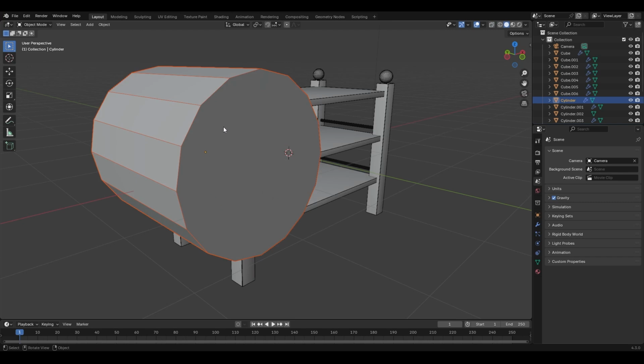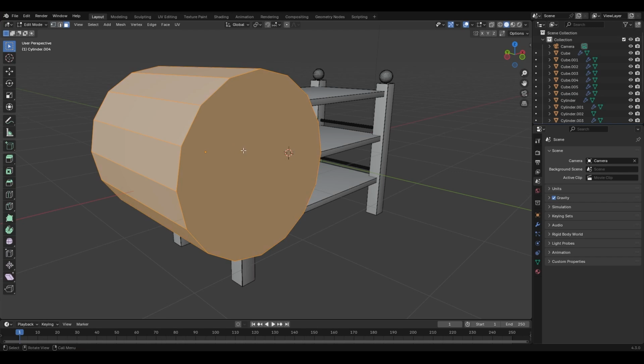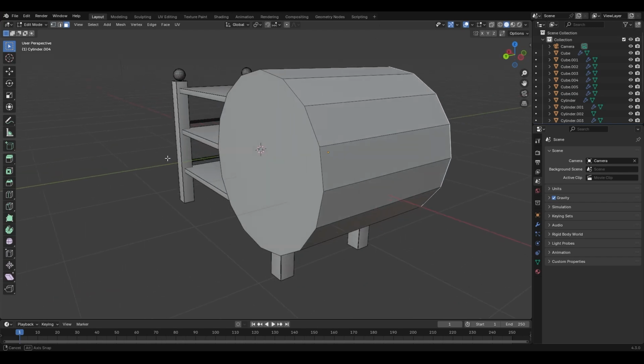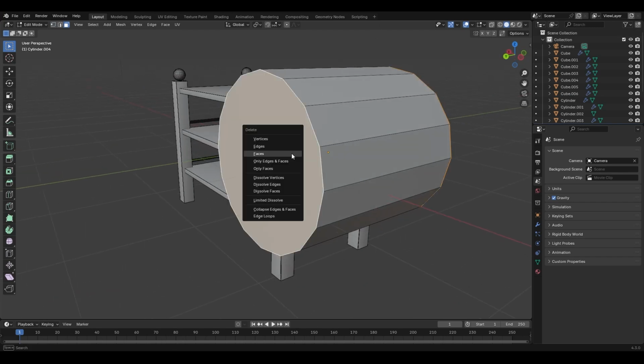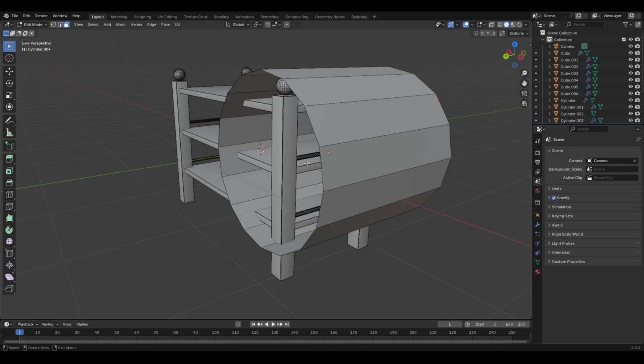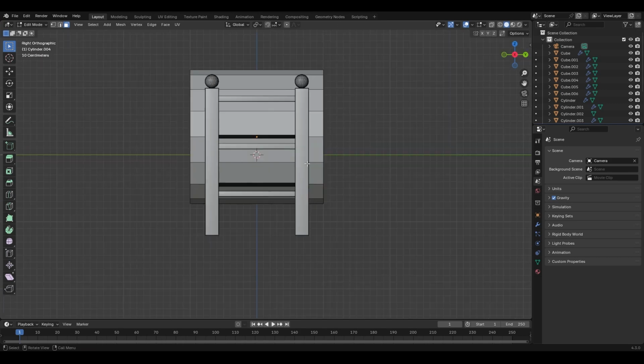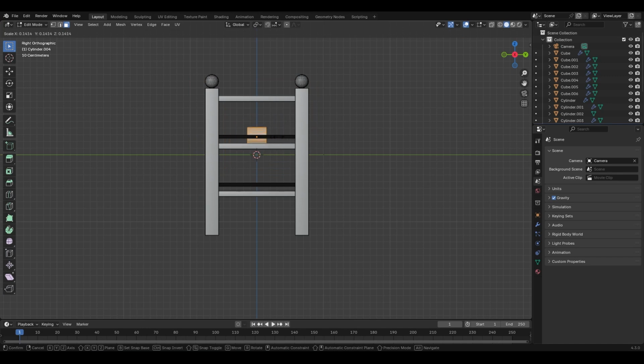But before that, I'll select the new cylinder, press Tab to enter Edit Mode, and activate Face Select Mode by pressing 3 on the top row of the keyboard. Then I'm going to select the cap faces, press X, and delete them by choosing Faces. Next, I'm going to press 3 on the numpad to switch to the right view. Since I'm still in Edit Mode, I'll press A to select all the faces, press S to scale, and adjust it until it matches the old cylinder.